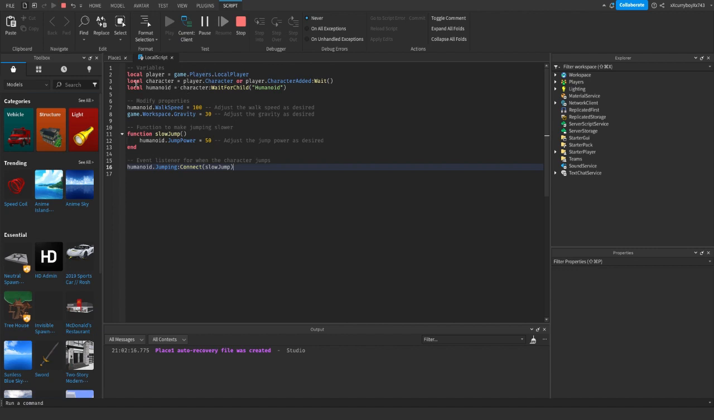The variables at the top, meaning the local player, character, and humanoid, are what we're talking about with variables. Each one of those variables is connected to a specific action in the actual game. Then these words connect to it and tell what we want to do. For example, humanoid walk speed 100. We're talking about a game action, walking speed, and how we want it to go to 100.